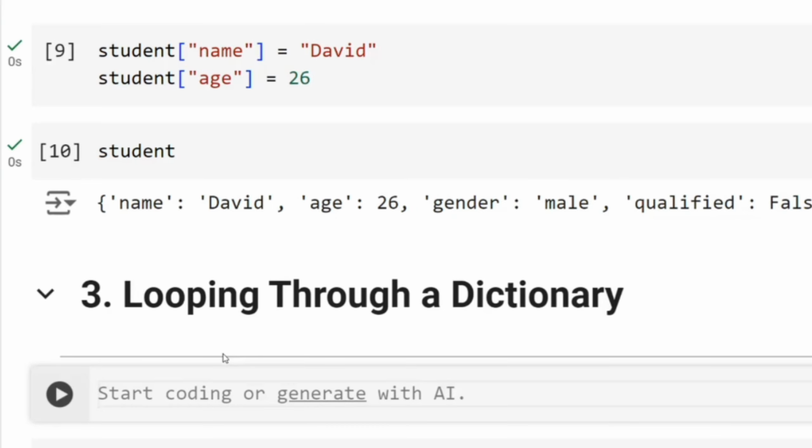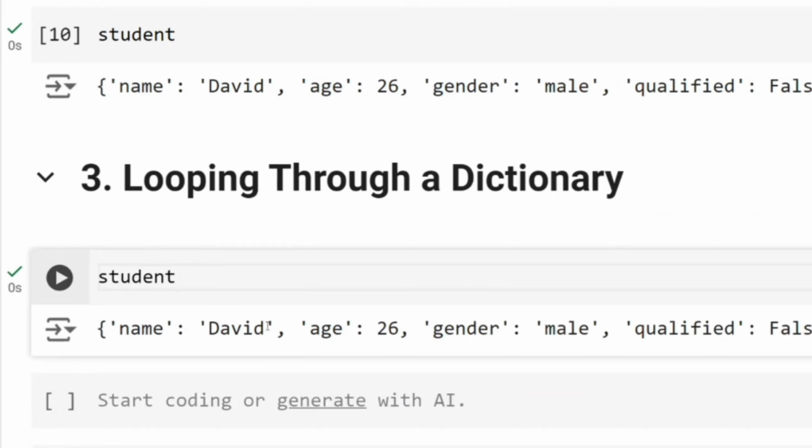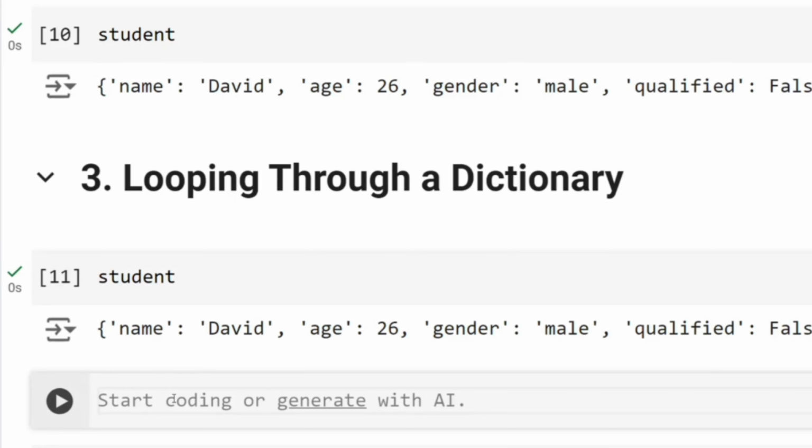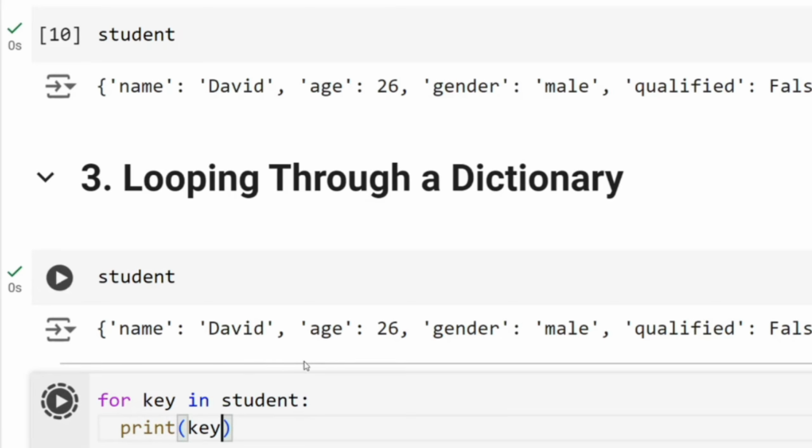Now, what do I mean by loop through a dictionary? For example, I have a student dictionary with name, age, gender, qualified, all of this. Now, if I want to access these values using a loop, how do I do that? There are multiple ways you can do it. For example, let's say I type for key in student, colon, then just print the key. Let's see what happens.